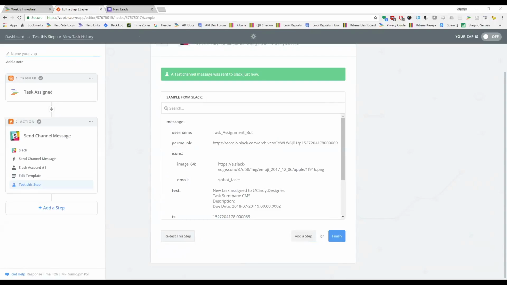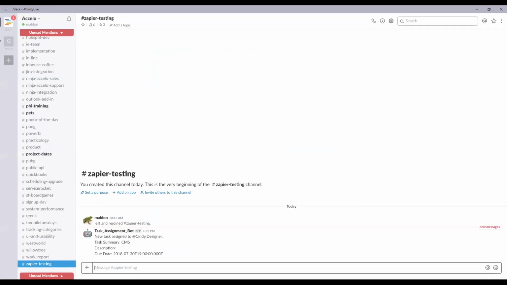Now, if we head over to Slack, we can see what the result looks like. Here we've got our special dedicated channel, and we've just had a message come through from the task assignment bot. The new task was assigned to Cindy. The task summary was CMS, it didn't have a description, and we even have a due date to keep track of. All of that without having to check our email or look into Accelo to know that work has come up.